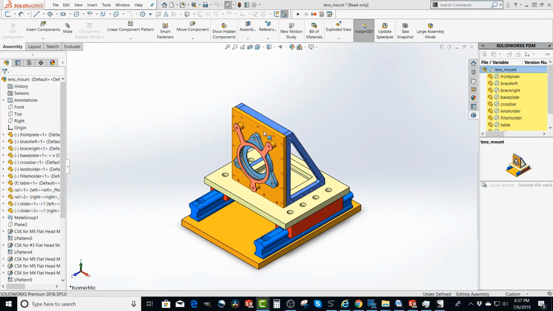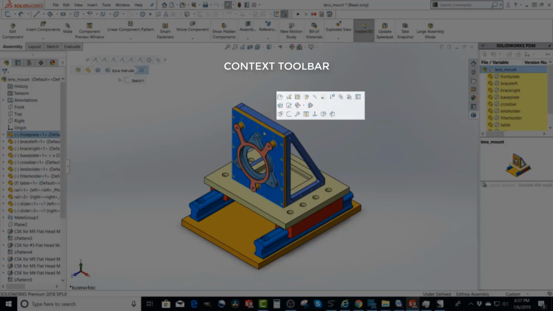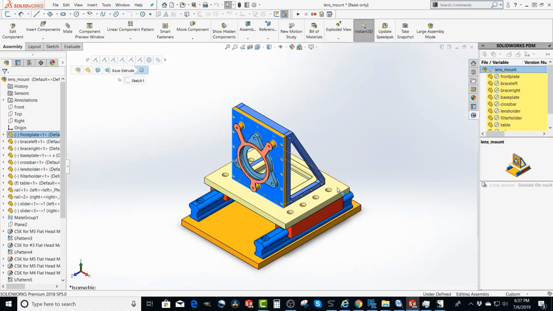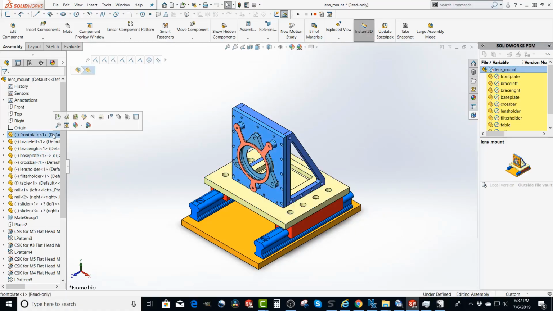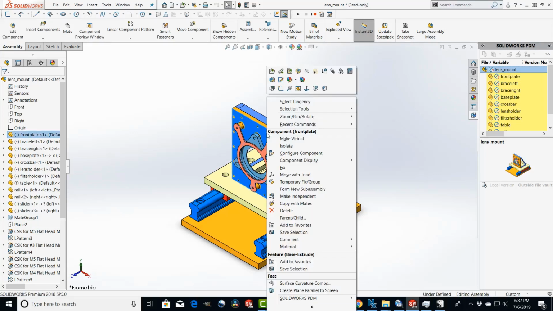Another type of toolbar is the context toolbar. Every time you select items in the graphics area or FeatureManager design tree, context toolbars appear and provide access to frequently performed actions for that context. You can right-click while the context toolbar is displayed and see the additional menu items that relate to the currently selected item. Context toolbars are available for parts, assemblies, and sketches.